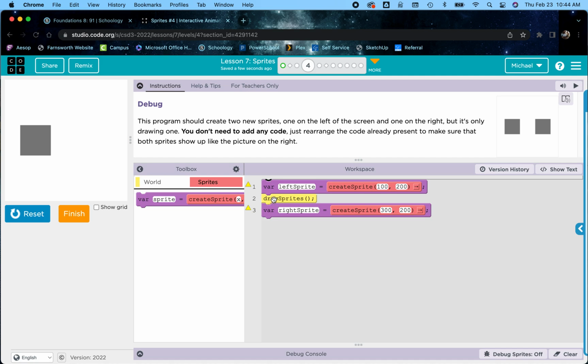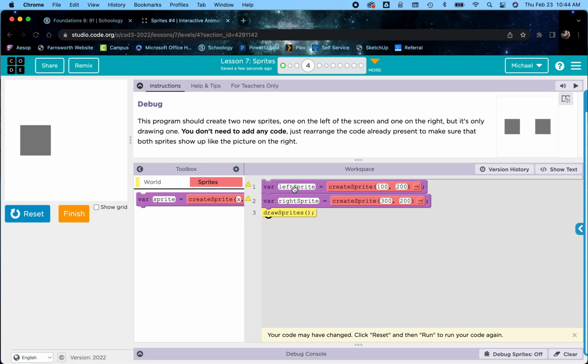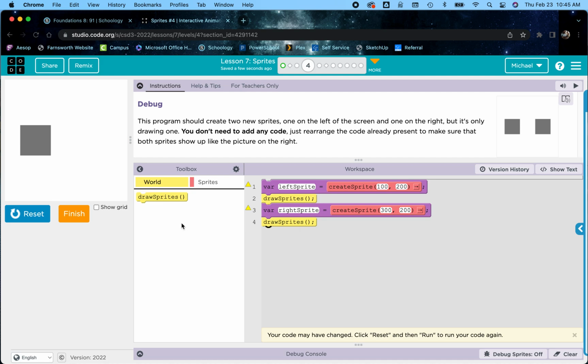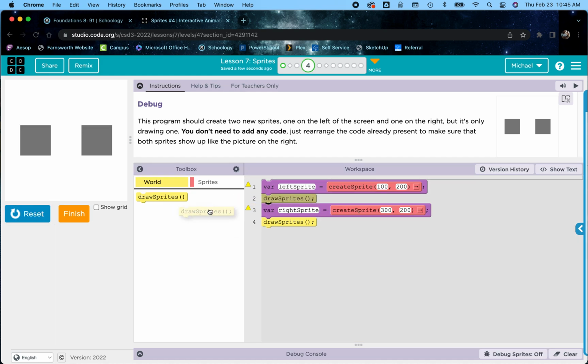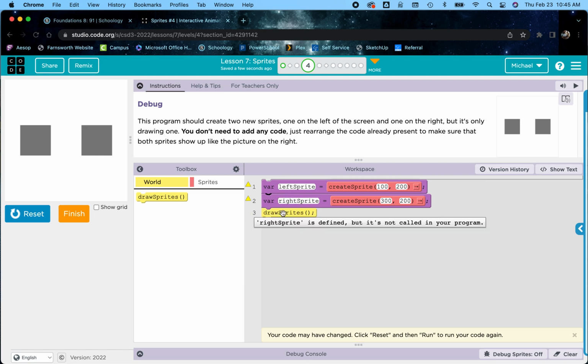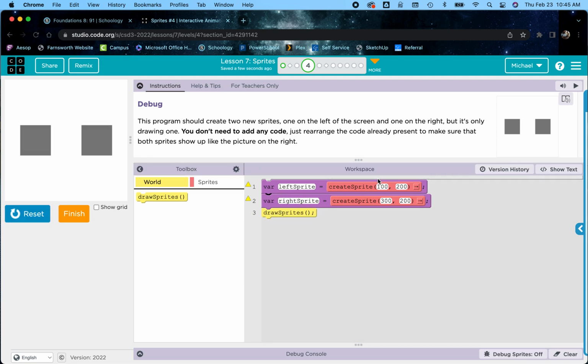And this is what I was talking about before. This draw sprites command really needs to be after all of the sprites if you want them all to show up. By putting it in the middle, we've made the first sprite, then we've drawn it, and then we make the second sprite, but we don't draw it. So there's 2 ways you could do this. You could draw sprites again, and then they both show up, or we could just make both of them and then draw both of them. Exact same thing. All right, so that's part 4.